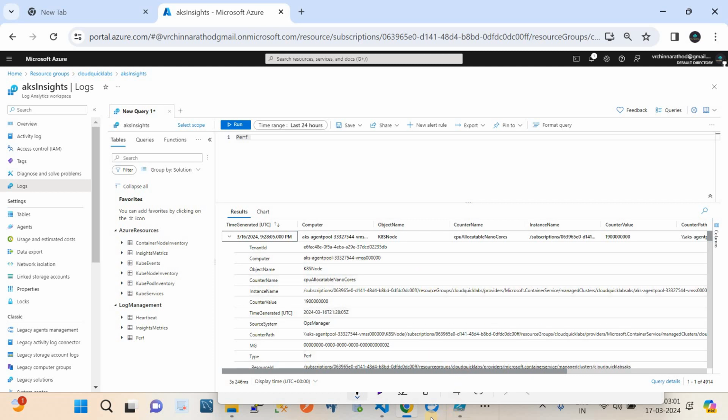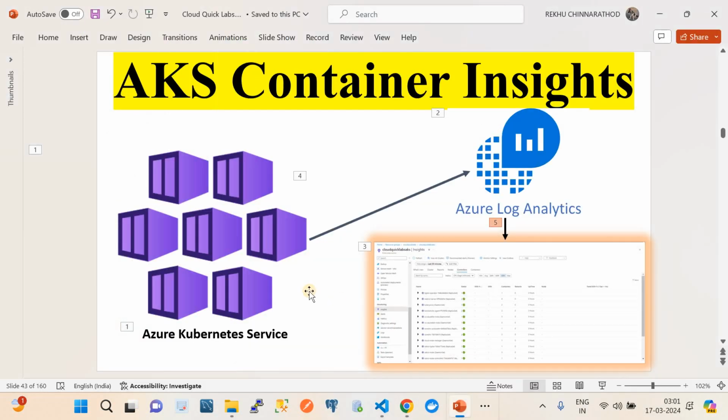All right. With that note, I have shown you the main important topic: how you can enable Azure Kubernetes Service with the container insights, and then how to use the container insights to get real-time insights of the AKS cluster.